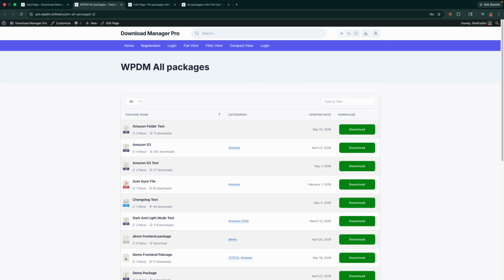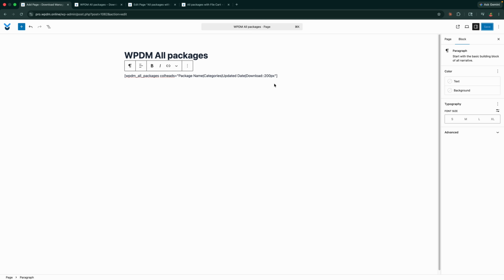Step 3. Add more package data. You can also display additional package information, such as version, description, tag, file size, author name, and more. Let's add version and download count. For that, we need to use another parameter called columns. The columns parameter defines which package data should appear in the table.